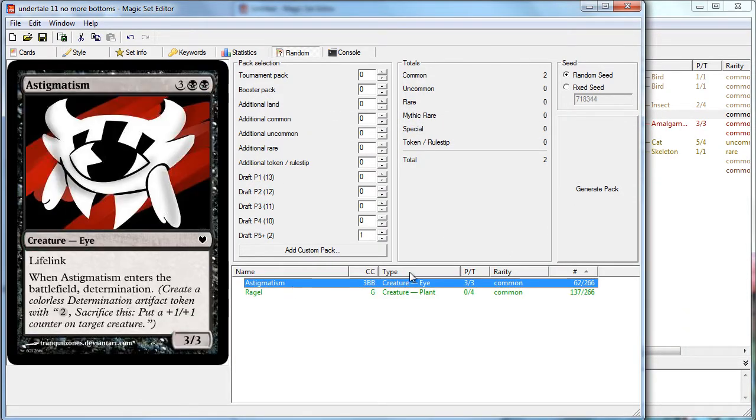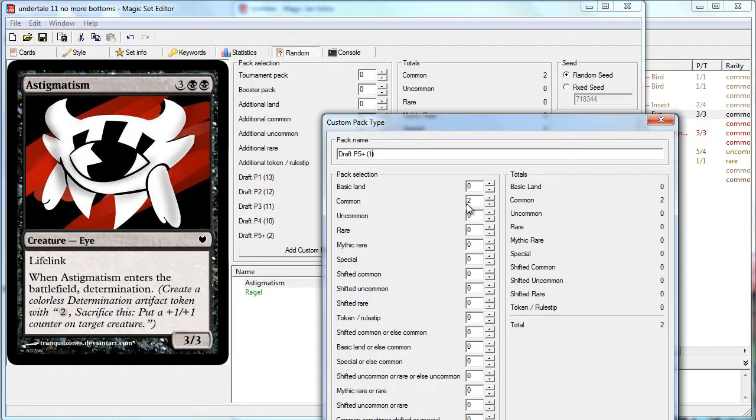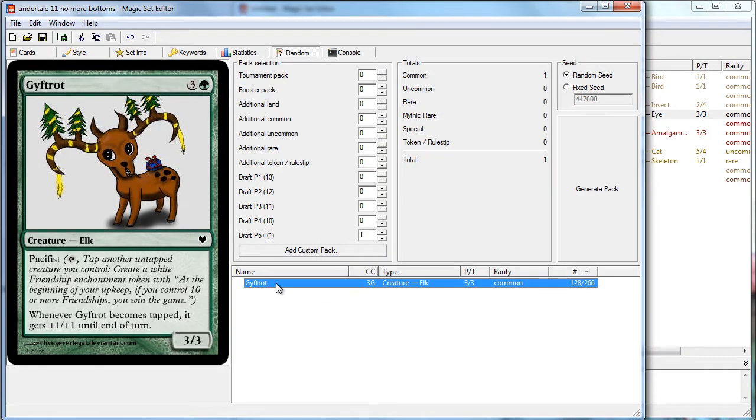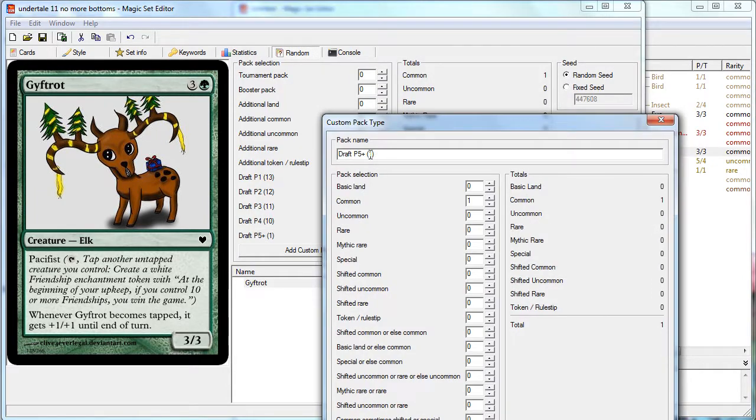Stigmatism and Regal. Just take a Stigmatism. Absolutely. Stigmatism right there. And our last pick is going to be... What are we going to get? Drum roll, please, Abbey. Gift Trot. Hey, Gift Trot's not bad if we go green. I don't think we'll go green, but, you know, there's always a chance. It's cute. It is very cute, and it's very dangerous as well.